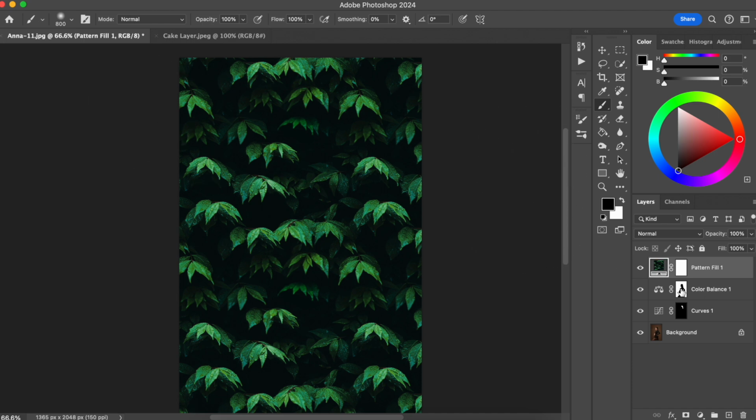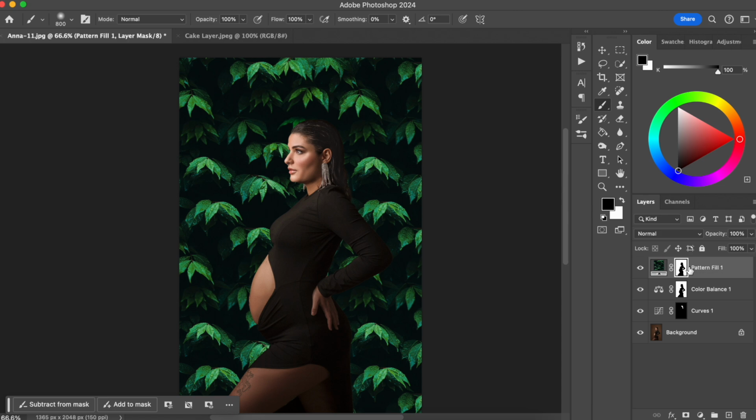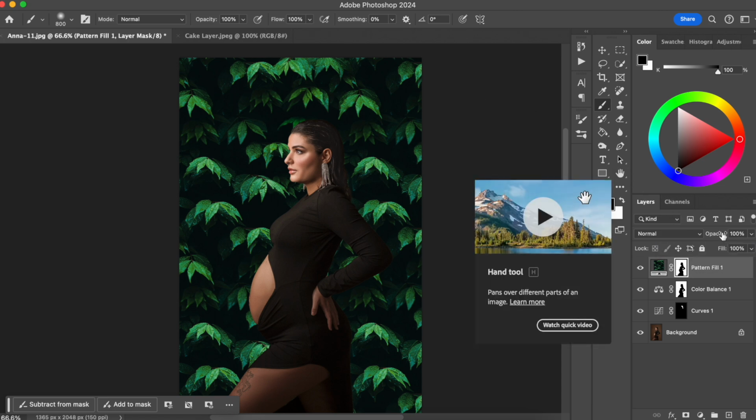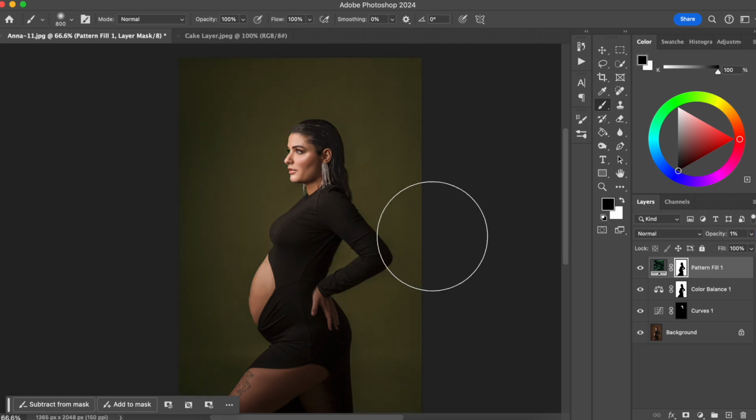So I can just drag the mask that I already have on the background layer with the Option key selected on the keyboard, dragging the mask to the new layer. You just duplicate the mask. Now I'm gonna lower the opacity because it is too strong. So I'm gonna take the opacity to 0, and slightly bring it up.